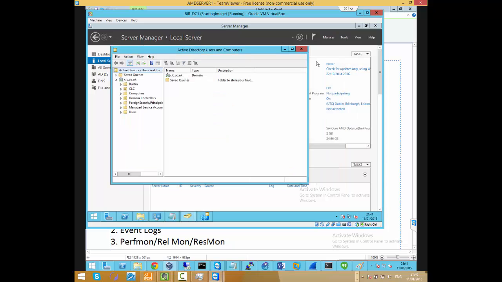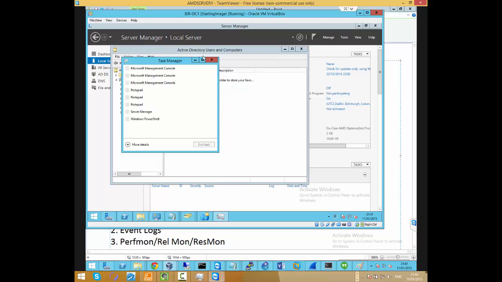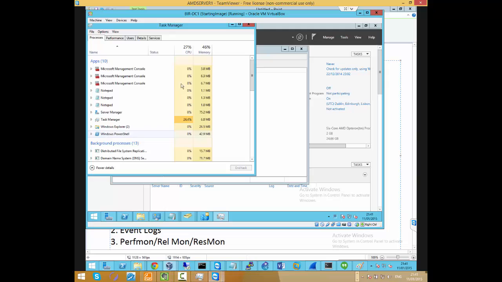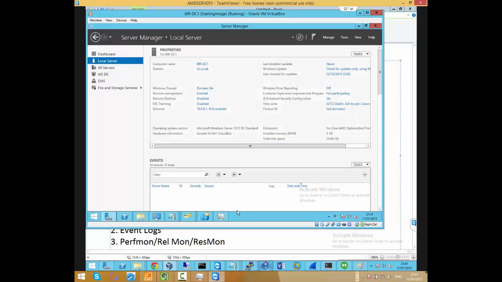Okay, let's minimize all this and go to Task Manager at the top here. Actually, let's do it this way. Does anyone want to take over and just walk us through Task Manager and describe it for us? Anyone? Zane, you want to go ahead and do that? So we've got Task Manager. Just walk us through it.